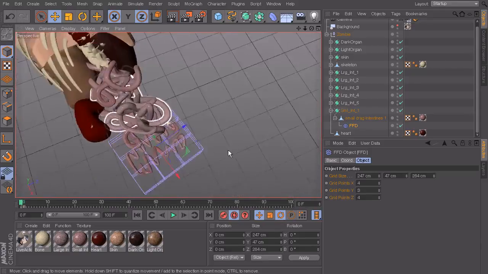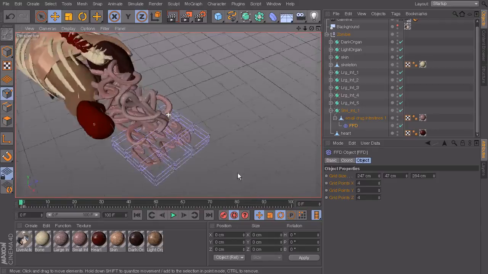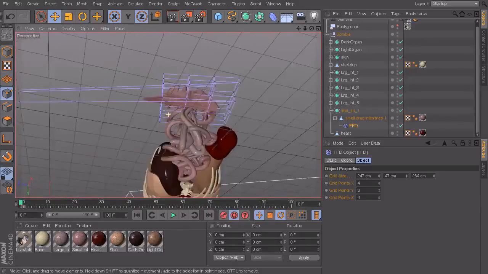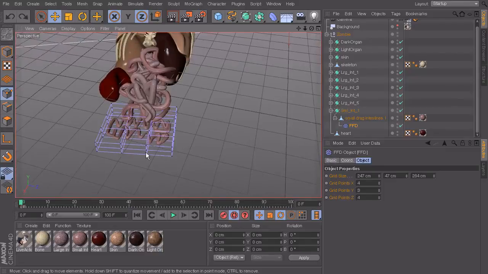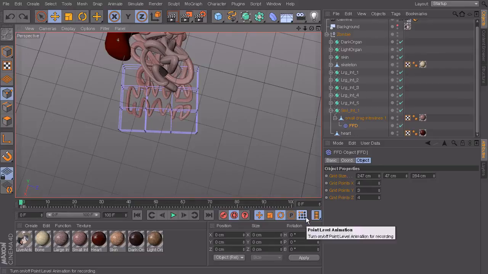So what I want to do now is start animating the points of this FFD. If I select the FFD and I go into the points here, you'll see that I can start to grab these and move them, and it's going to deform those intestines. Now that was obviously a really extreme example, but in order to have those animations actually show up as keyframes, there is a very important button that you have to push, and that is this point level animation for recording. So if you turn this on, now anytime we move these points, it's going to be recorded.